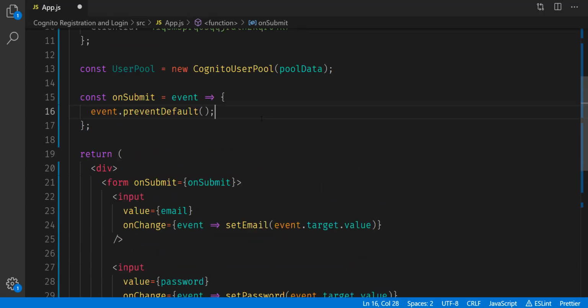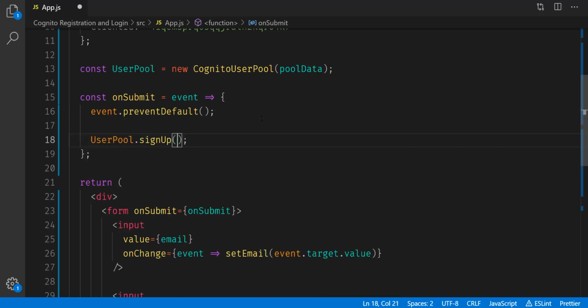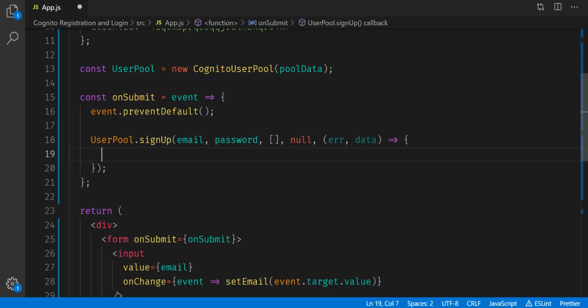So in here, we're going to actually create our user. This function takes in 5 arguments. Only 3 are relevant. The first one is email. The second one is the password. The third one will be an empty array. The fourth one is null. The fifth is a callback, which will contain error and data parameters. I'll explain these 2 missing arguments in another tutorial. It's not relevant for this video. Inside here, we simply just want to console log if everything went well or not.